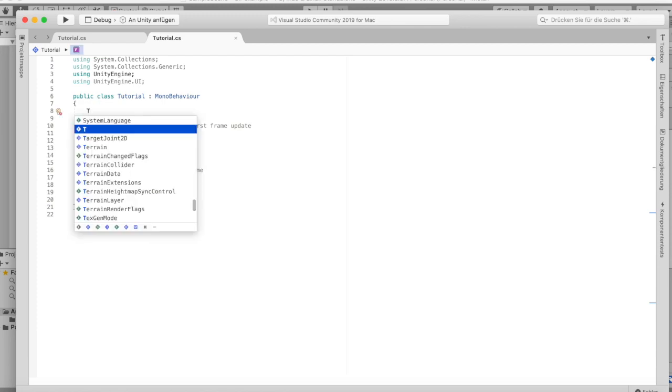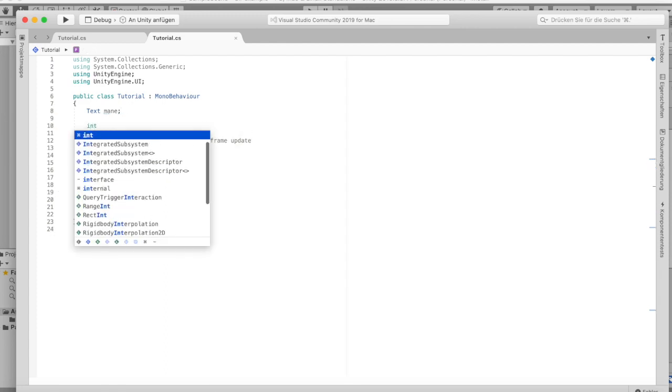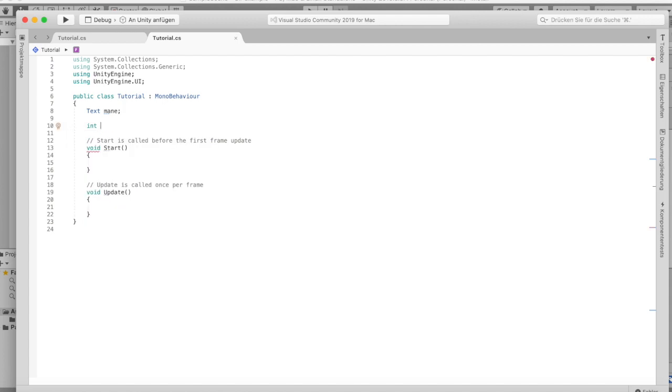So now if we have a text and we just call it, I don't know, name, and then we have an int, and the int is the name int, and this int is equal to 2. And then in the start method, maybe we want our text to display this number.